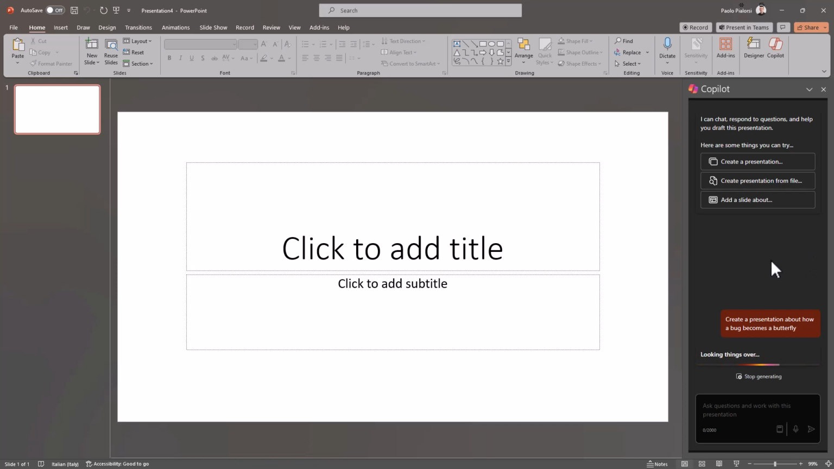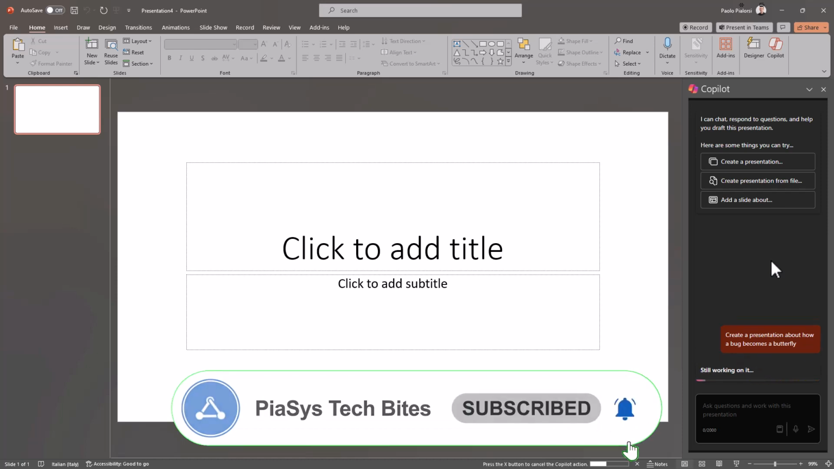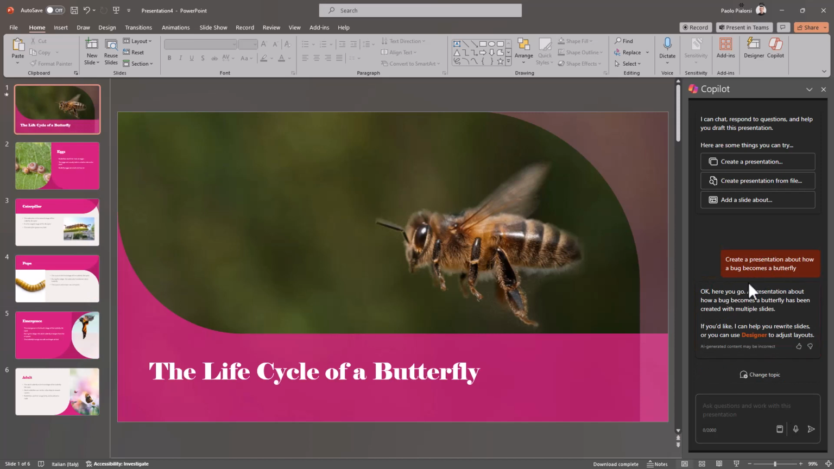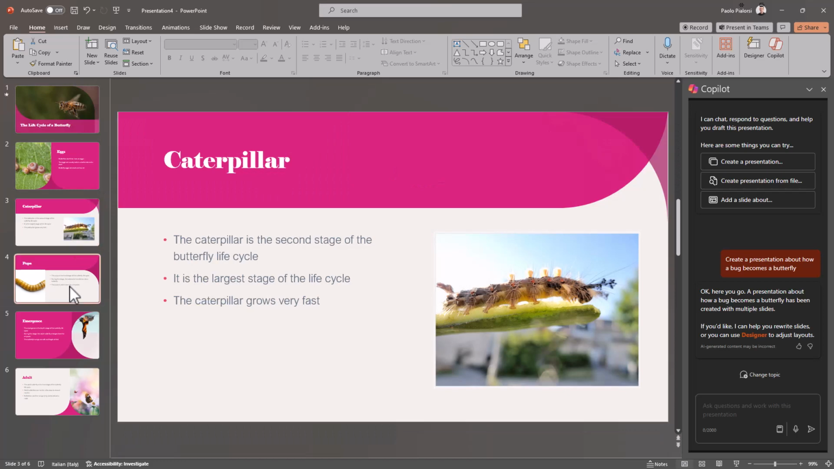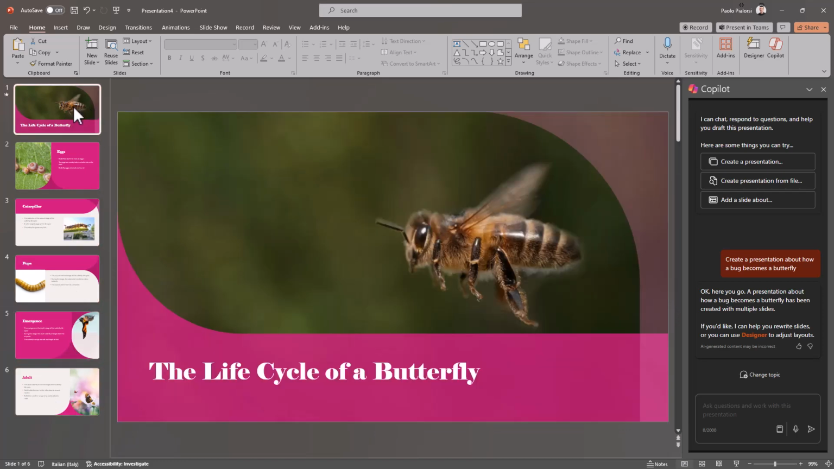Copilot is retrieving and gathering information from the web about the topic that I want to cover, so about how a bug becomes a butterfly. Then it is putting all of the information together and is creating a set of slides to give me the presentation I'm looking for. And in a matter of few seconds, I have a 6-slide presentation about how a bug will become a butterfly. Really interesting and powerful, and you can do that with whatever topic you want to cover.